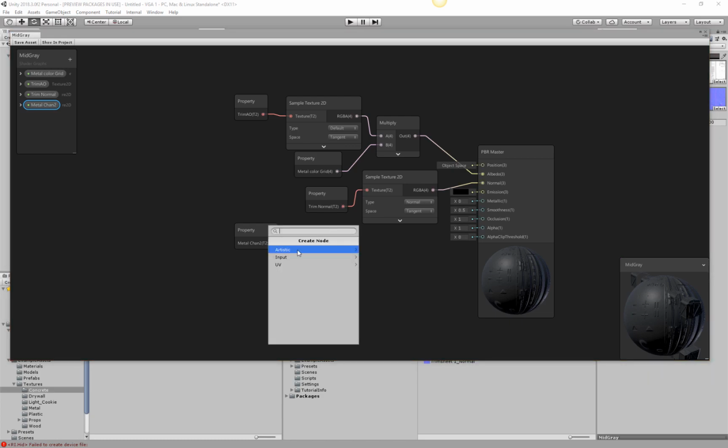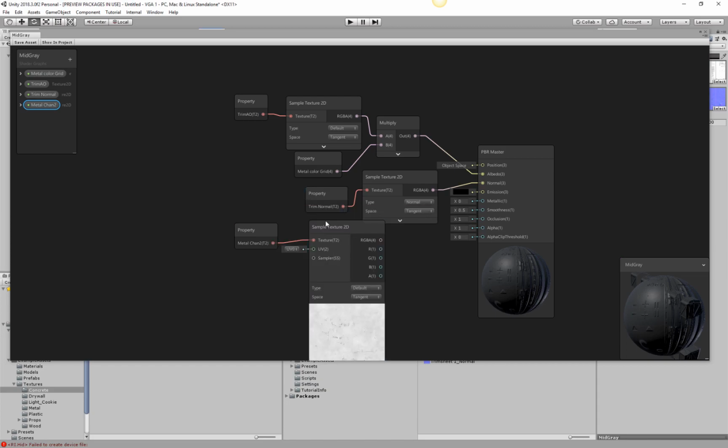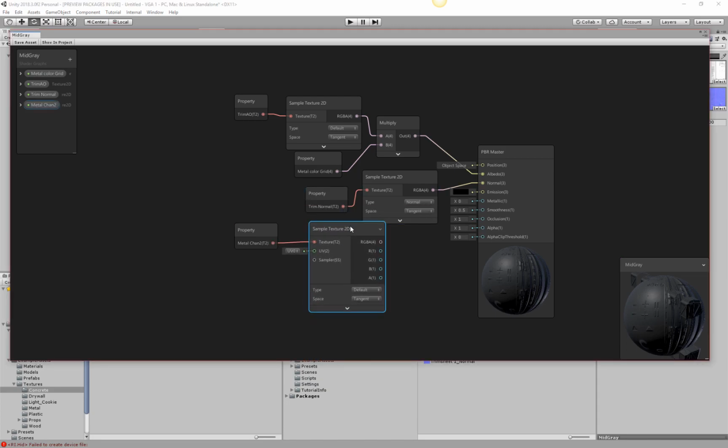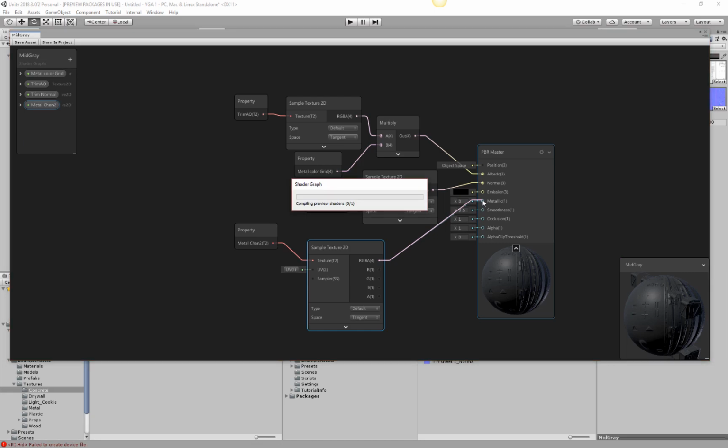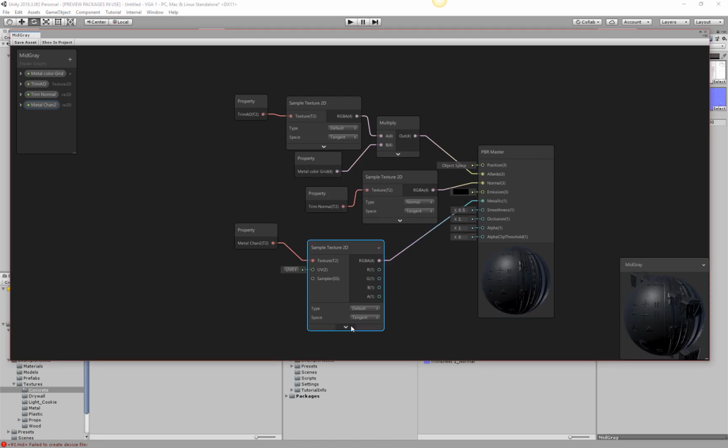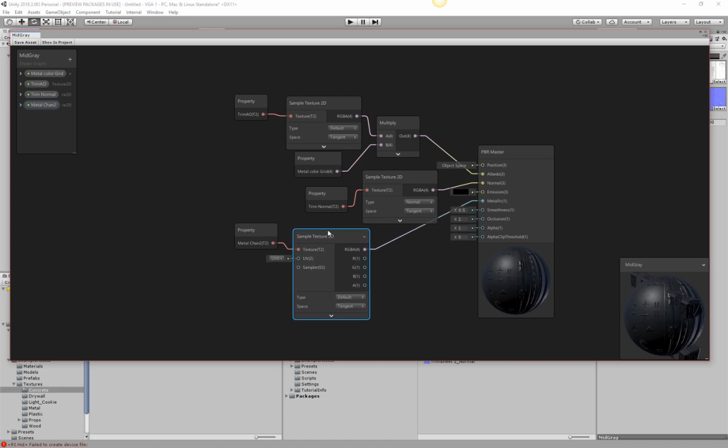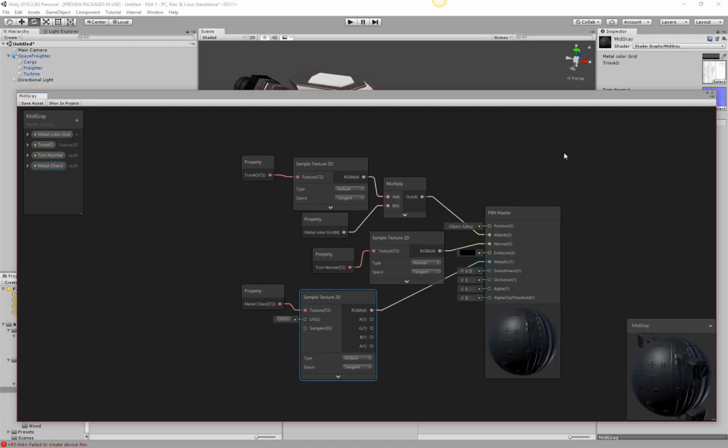We go out, say sample, pop, and then we take this and we put it onto here. I'm going to leave this open for a second. Let's take a look at it.